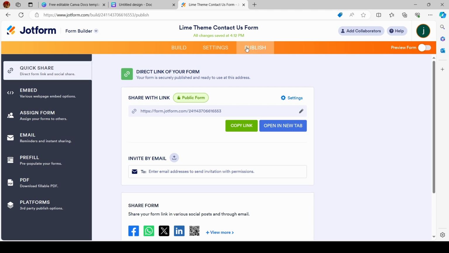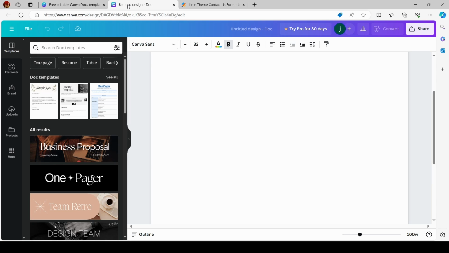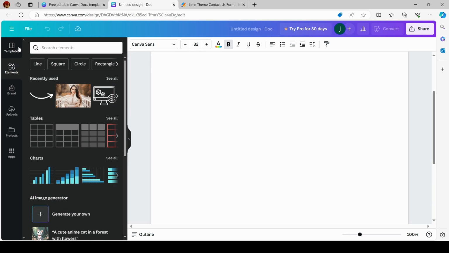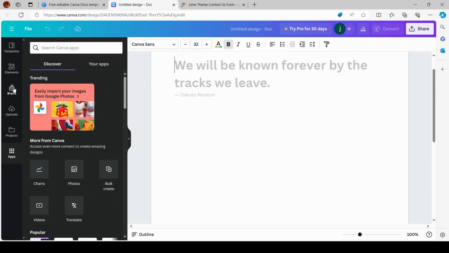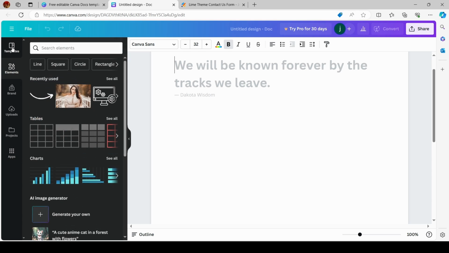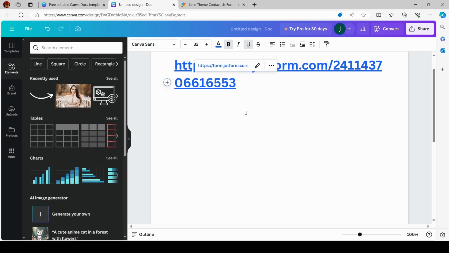We click on publish. Then this is our JotForm contact form. We copy the link. We come here to the design. We go to the elements, for example, I want to put here, paste.